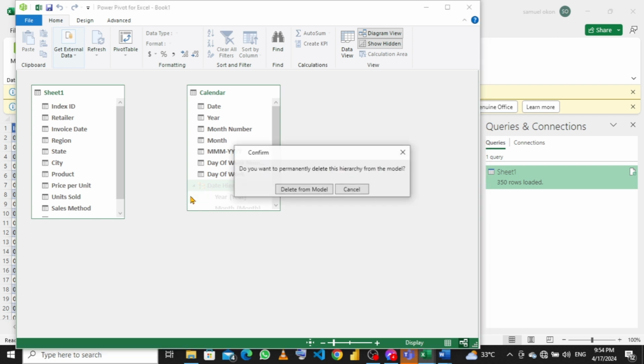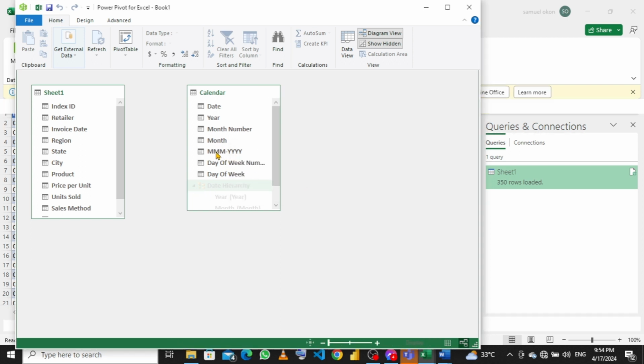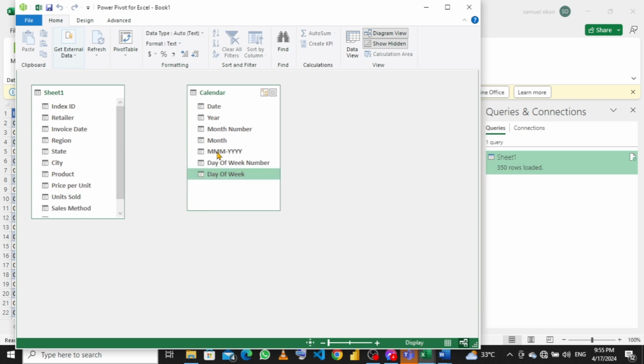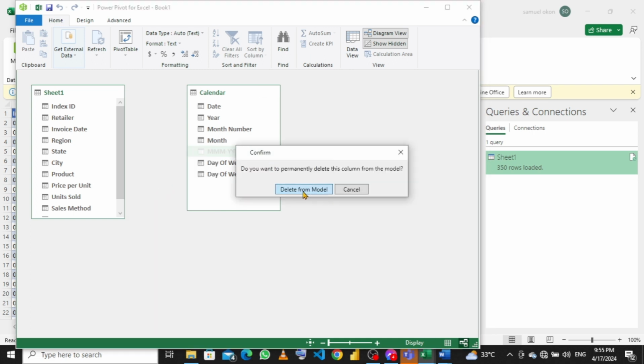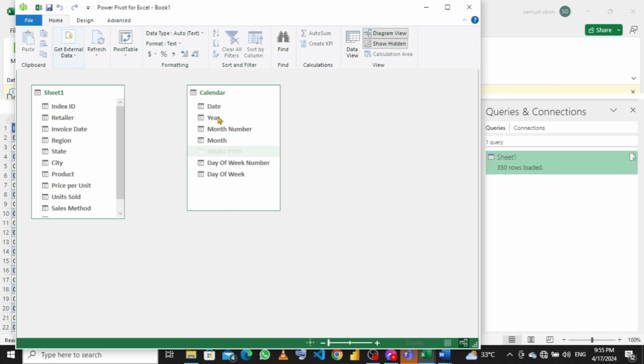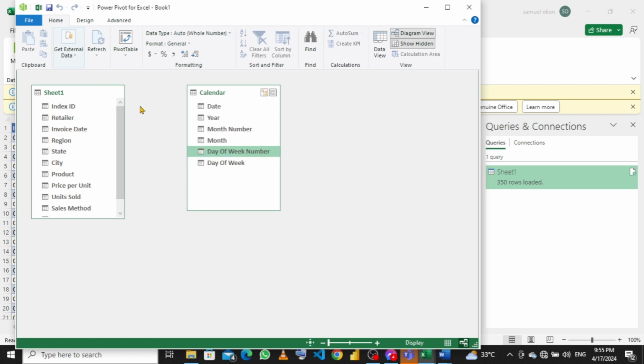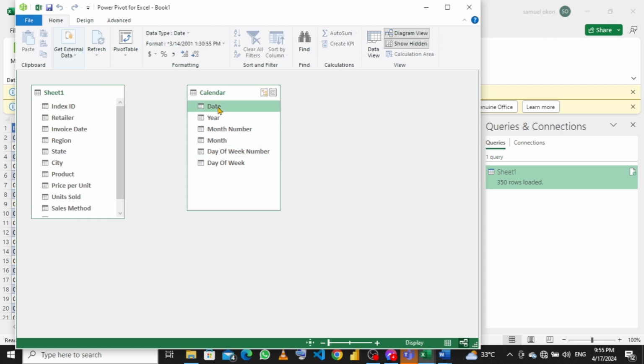We don't want this hierarchy. We actually don't want this as well. We don't want this. We delete. Then we will have to connect the date to the invoice dates. Then we'll click on the date, then we'll click and drag to the invoice date. So we're going to have a one-to-many relationship.